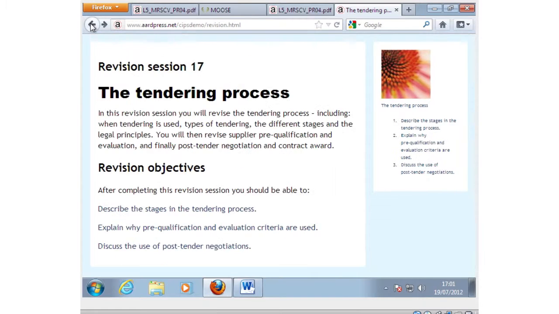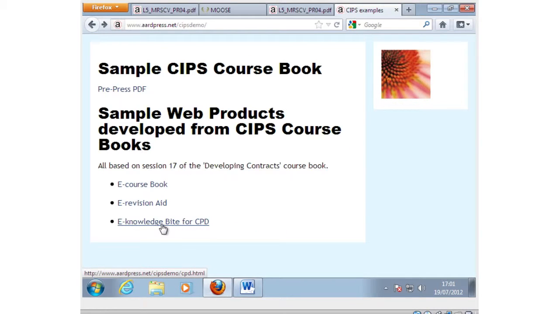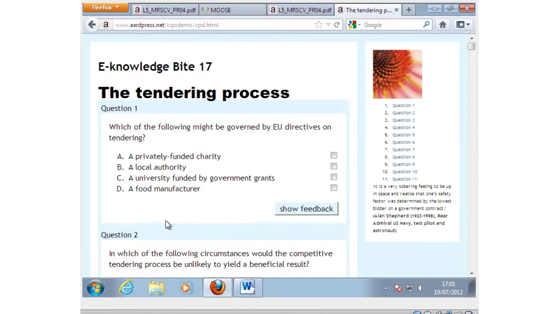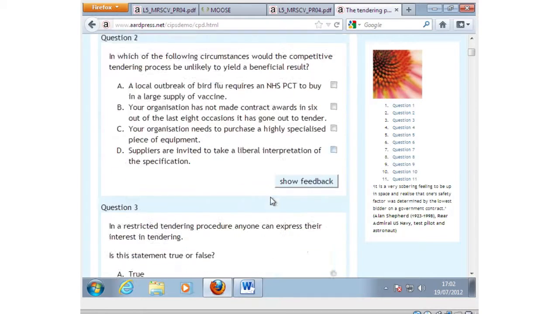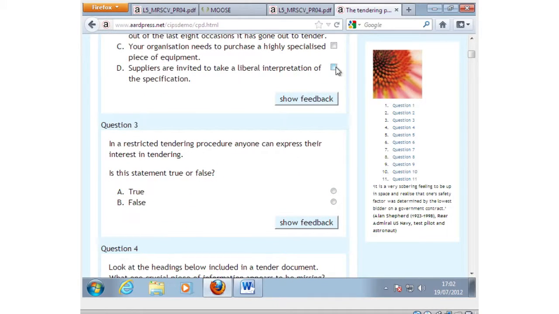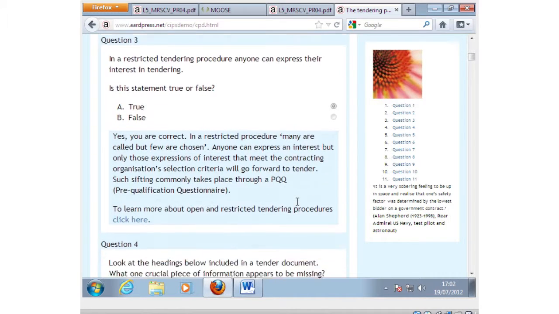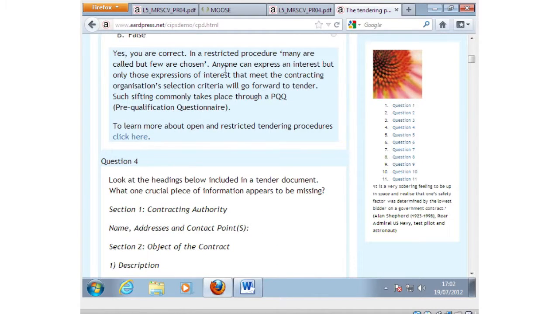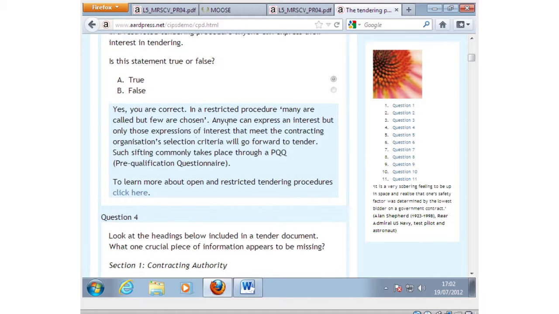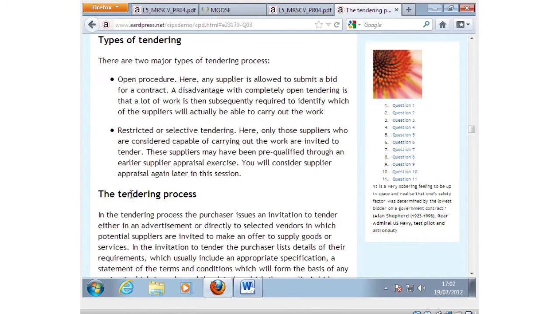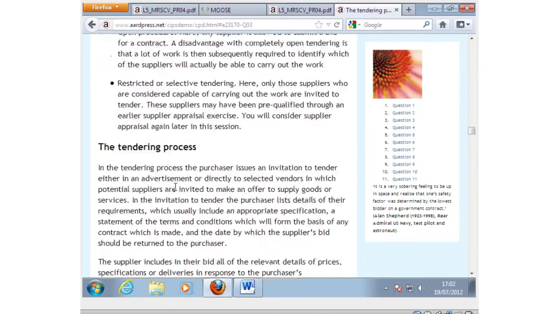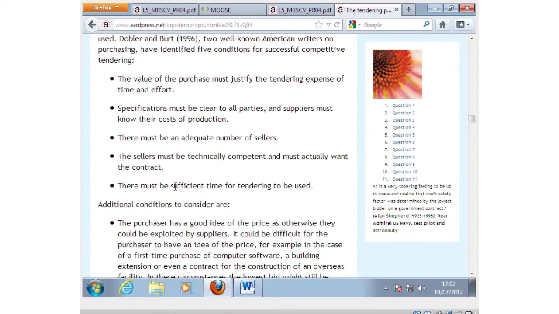And the final section is the e-knowledge bite for CPD. This is an 11 question quiz, so people can go through and select their answers, and after selecting any one answer they can immediately click on show feedback and get that instant feedback. If they want to learn more about that particular topic, they can click on a live link and it will take them immediately to that piece of information.